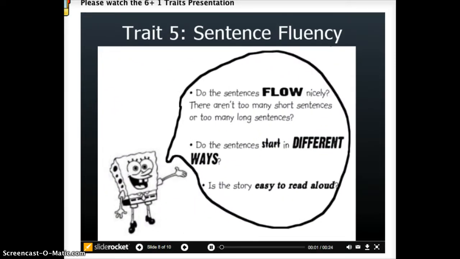Trait 5 of the 6 traits of writing is sentence fluency. Sentence fluency is the readability of the paper. The sentences should flow smoothly from one to the next. The writing should sound natural. The sentences should have different beginnings, lengths, and structures. The paper should be written using complete sentences, not sentence fragments.